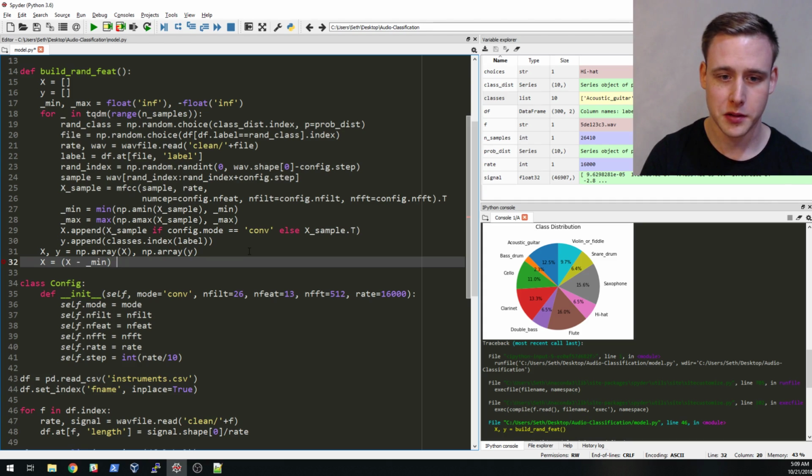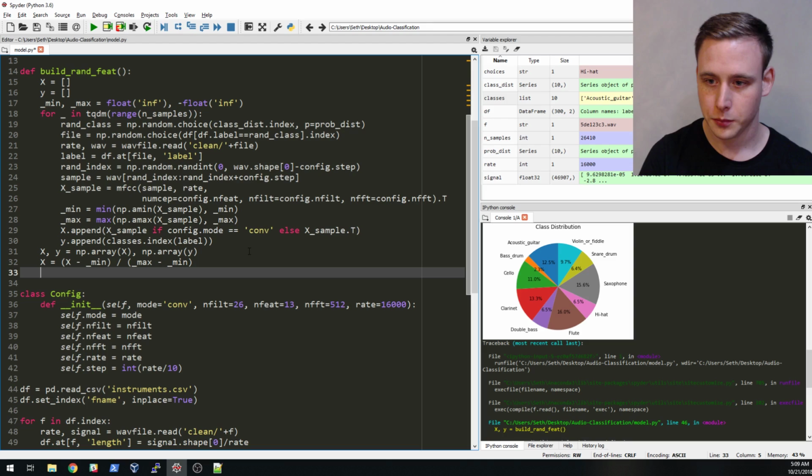The way you do this is just this. You can stop and think about it a little bit, why this actually normalizes your values, but I think that looks good.